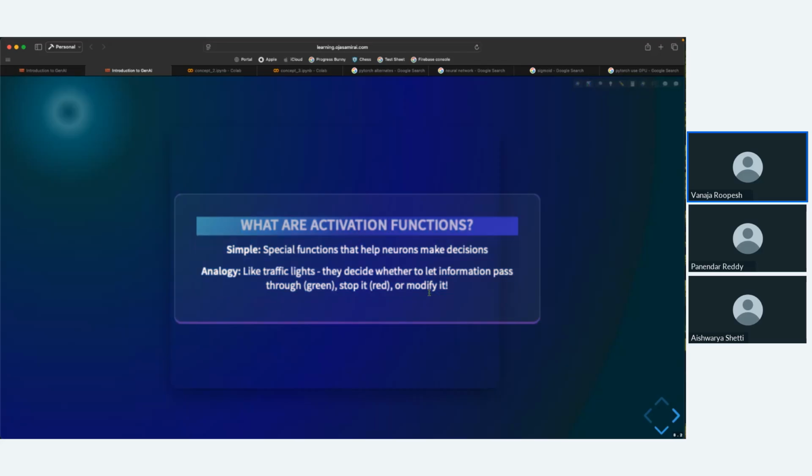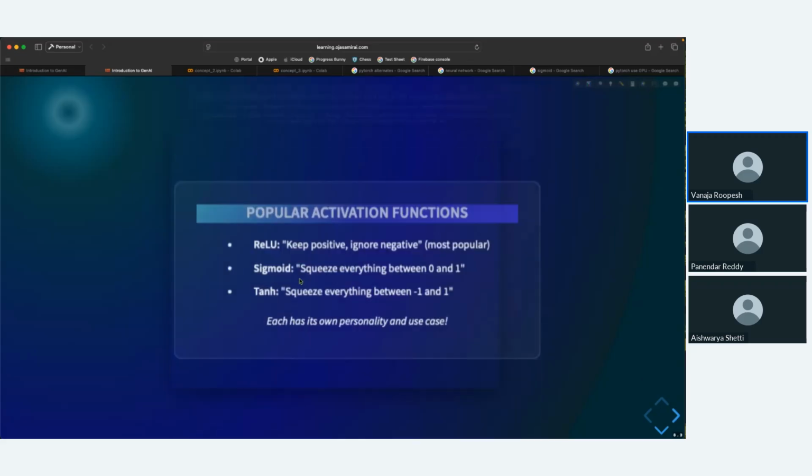So this is like traffic lights, or it can be like when light is passed through a prism, or through a red glass or green tinted glass, like that. We will see what that is.